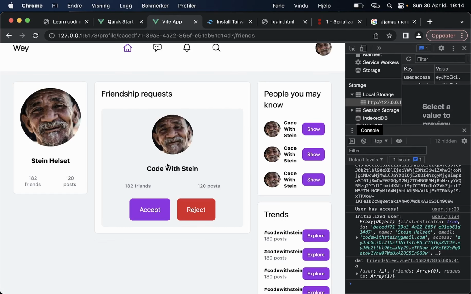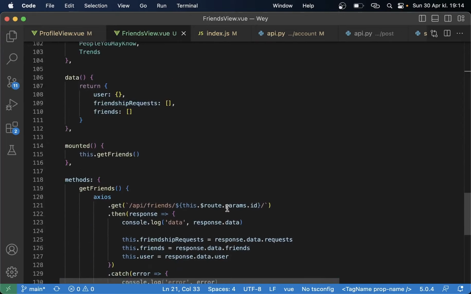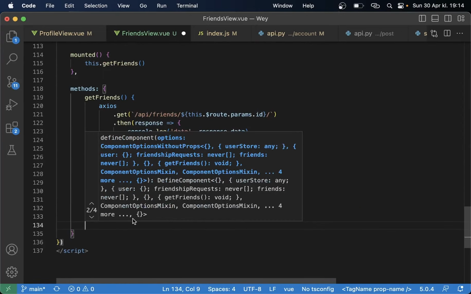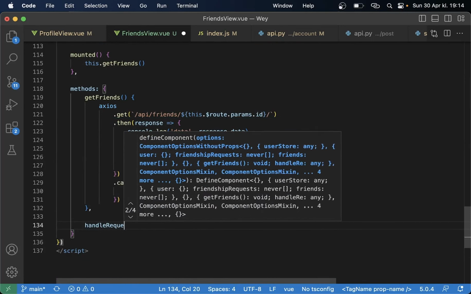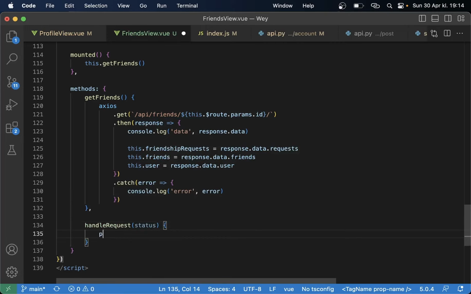Okay, so then I need to create one function for these two buttons. Let's create that first. Scroll down to the methods. Then we can say handleRequest and status. So here we can either pass in reject or accept. So we can say console.log handleRequest and then the status, just so we can test this.